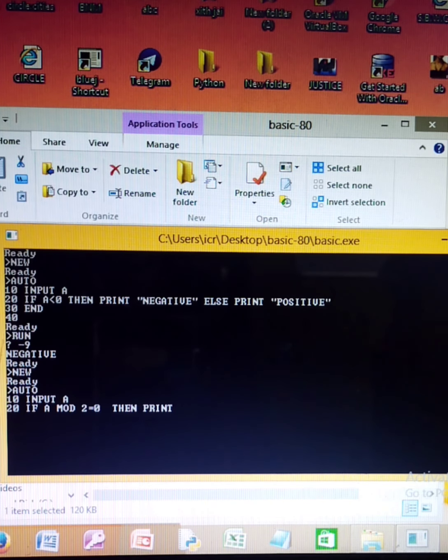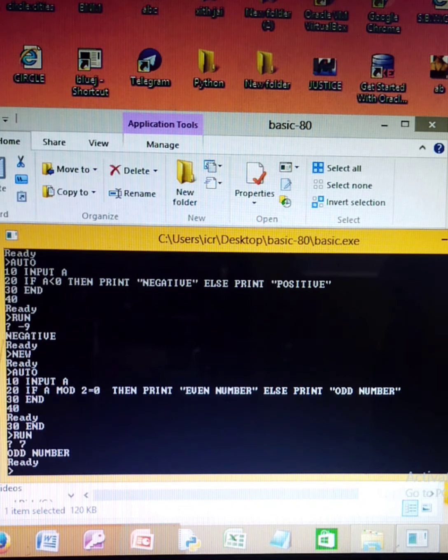Then with print we are going to write here "even number". Else print "odd number". Then END, Control C, and if I run this program with RUN, it's asking me a number. I give here suppose 7. So it's giving me the message as odd number, right?